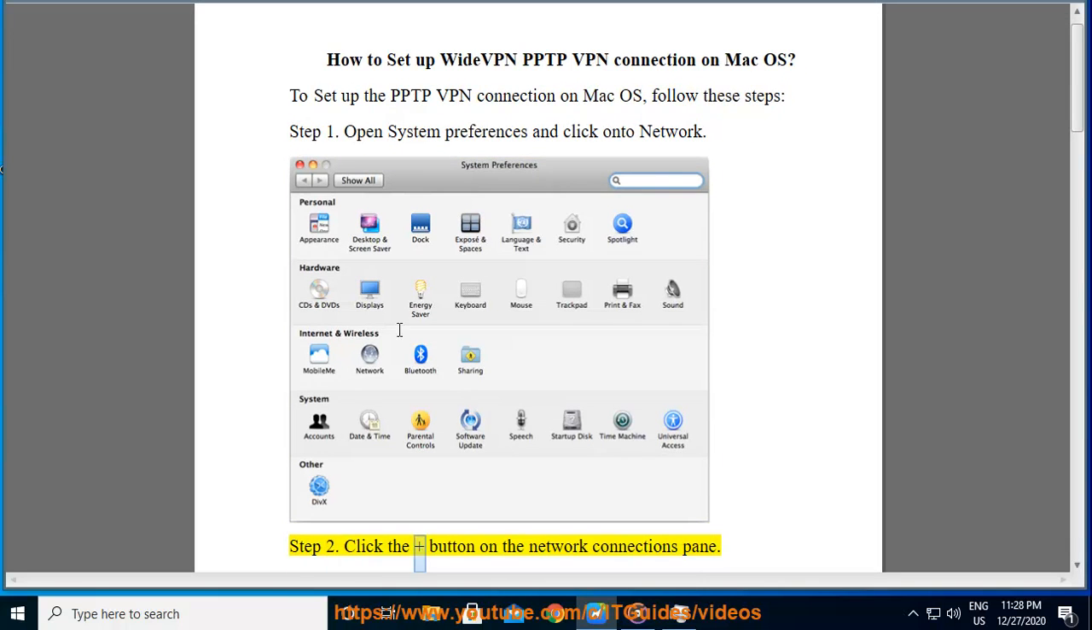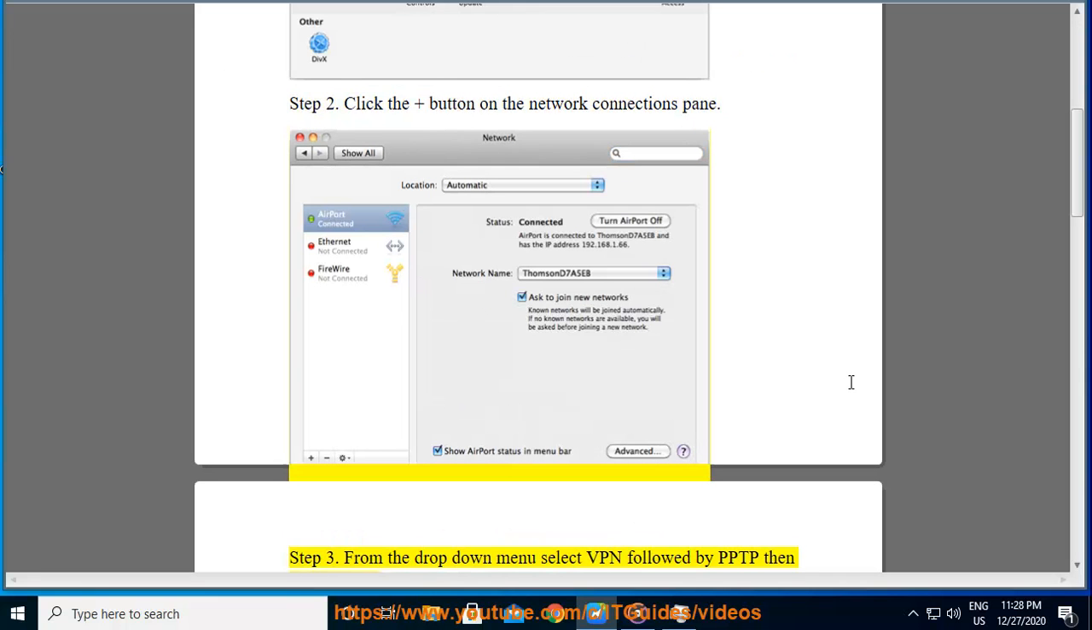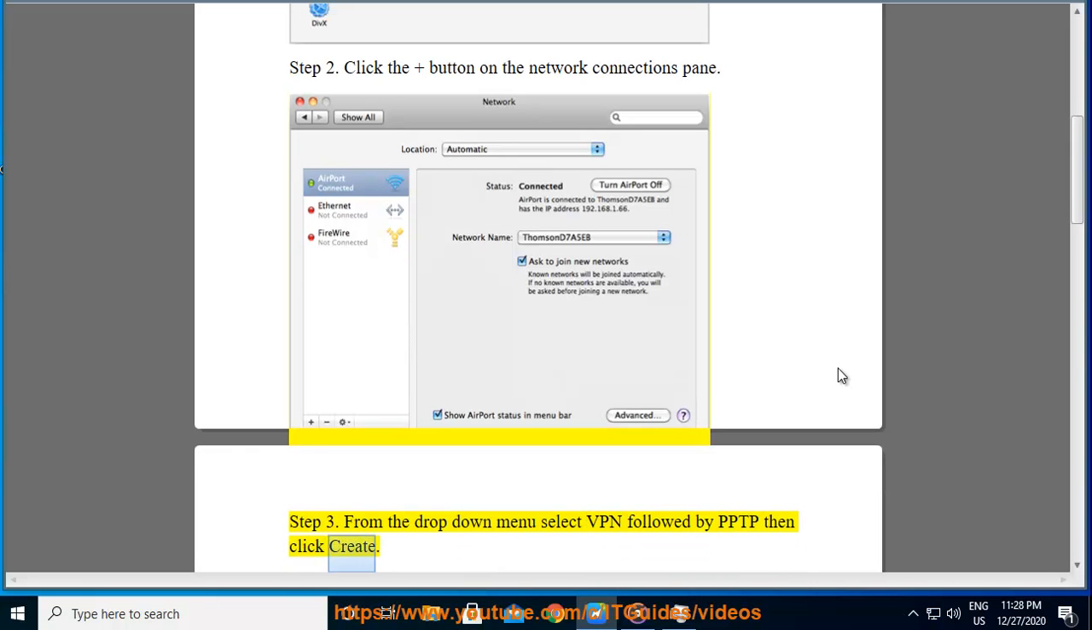Step 2. Click the plus button on the Network Connections pane. Step 3. From the drop-down menu select VPN followed by PPTP then click Create.